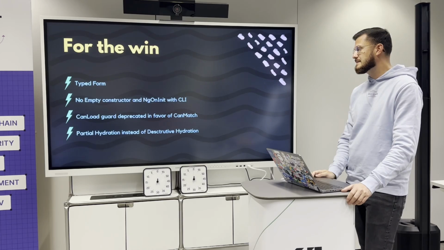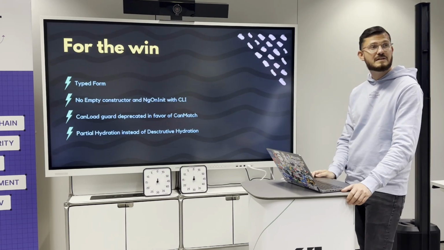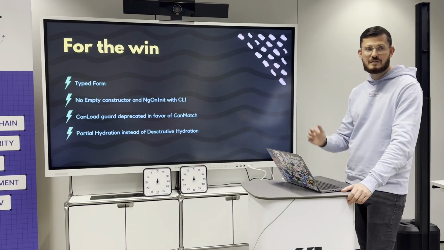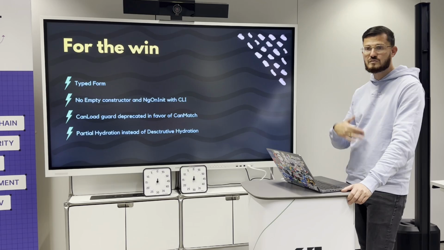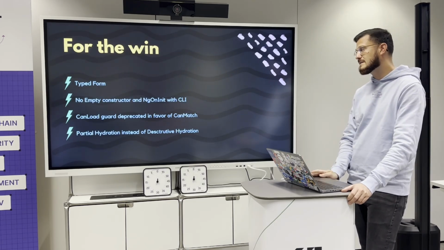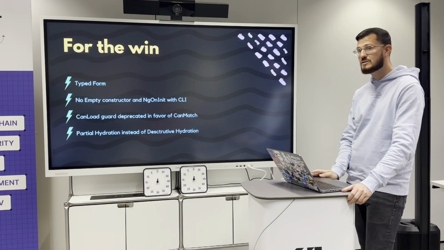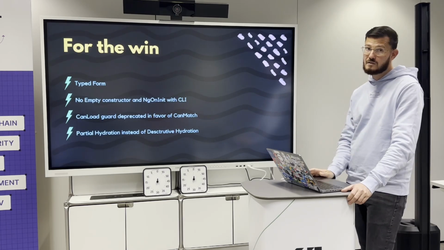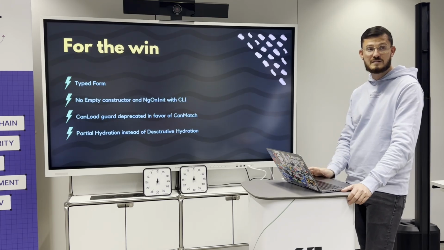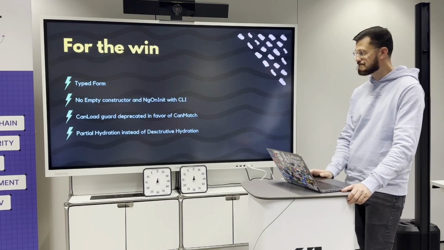And finally, partial hydration instead of destructive hydration. If you create a server-side application with Angular, before, all the DOM would be destroyed to recreate a dynamic one. Now it's not the case anymore. We will use partial hydration based on the island architecture, so only the part that needs to be interactive will be refreshed.